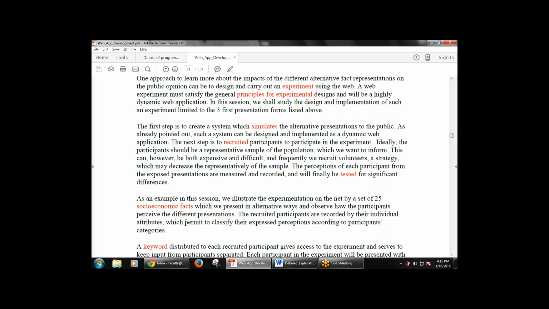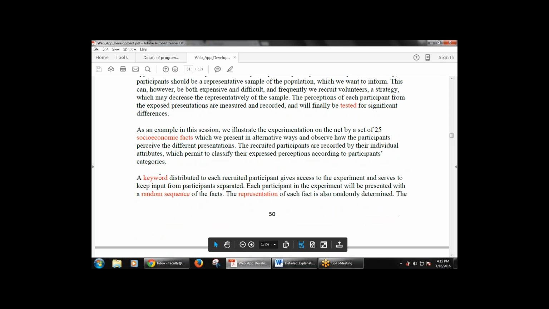The recruited participants are recorded by their individual attributes, which permit classifying their expressed perceptions according to participant categories. That is, they participate in different categories. So there are different socioeconomic facts, represented in the socioeconomic category, and perceived by the individuals according to the participant category.